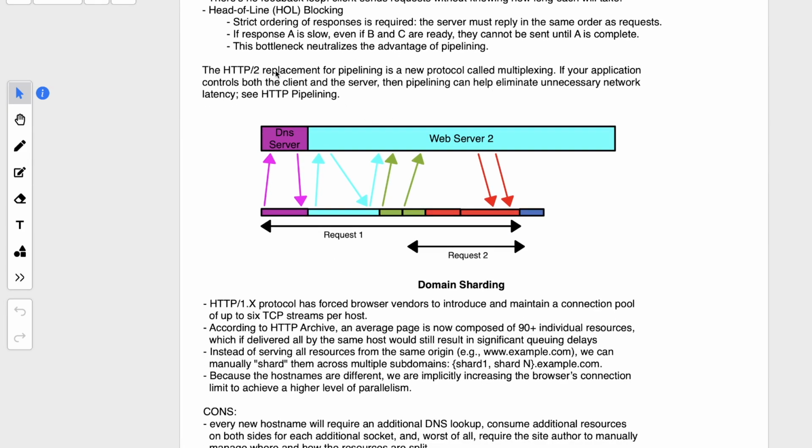So in HTTP/2, the replacement of pipelining is multiplexing. I'll create a separate video on HTTP/2, but in HTTP/2, something called multiplexing has been introduced. It works like pipelining, but it resolves the disadvantages here. It doesn't have the issue of head-of-line blocking. We will cover that part in HTTP/2 only.